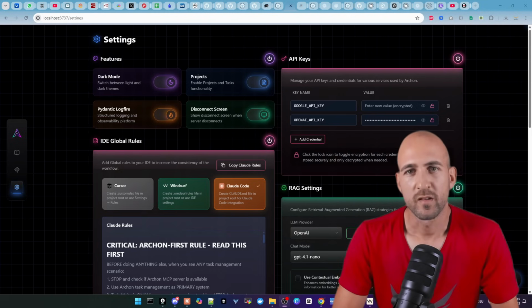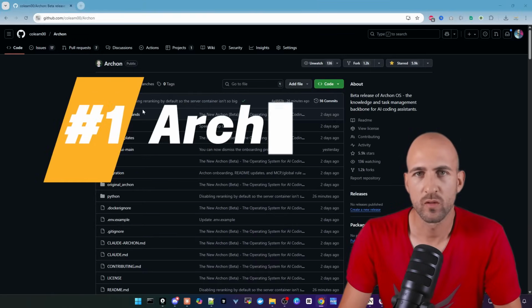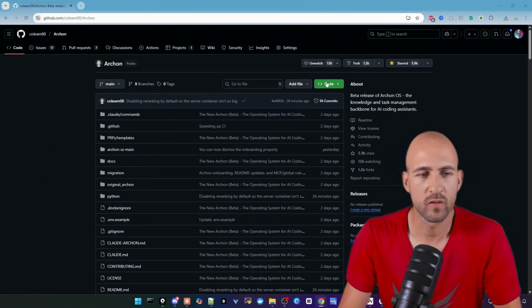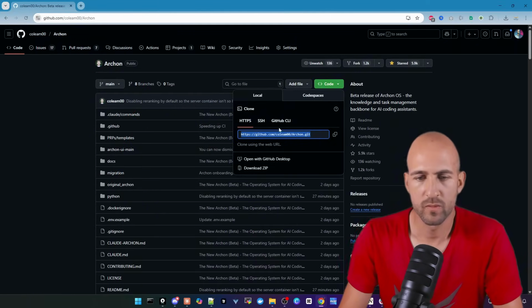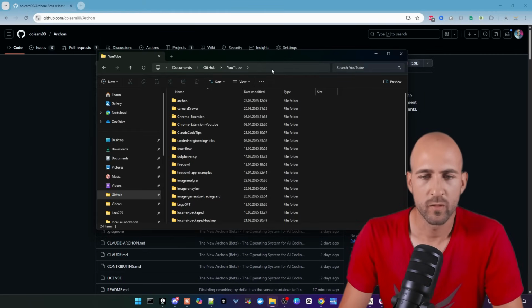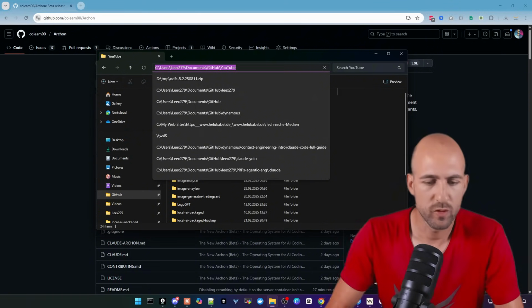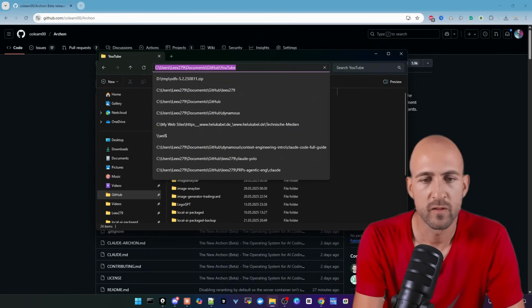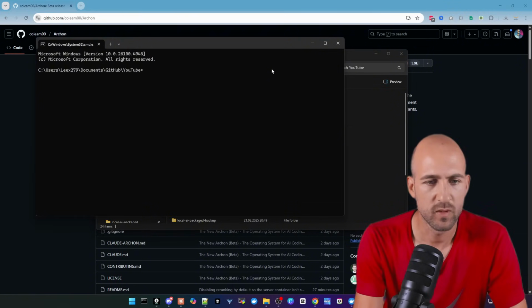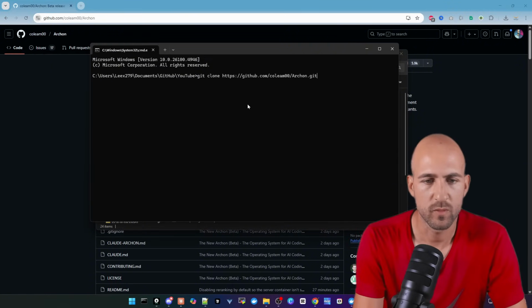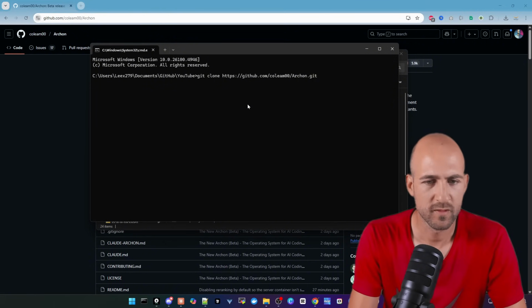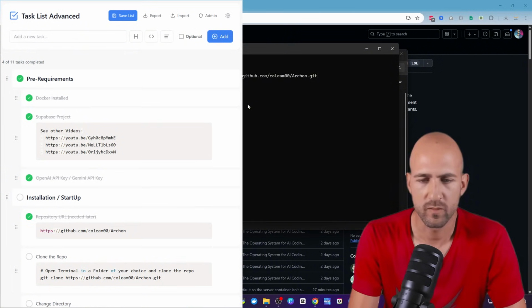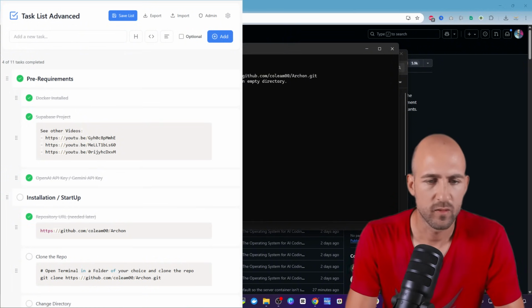Because it's surprisingly simple. The first thing we need to do is go to the GitHub repository and clone the project. Therefore, we go here on code, copy the URL, go to a directory of your choice. I'm in my YouTube folder. I just click here in the command line, type cmd, then we can just type git clone and the URL, or you just copy it from the task list. It's linked in the description as well. And in my case, it's already there.